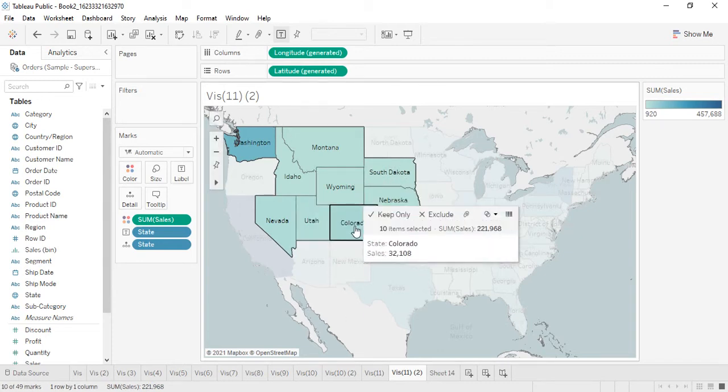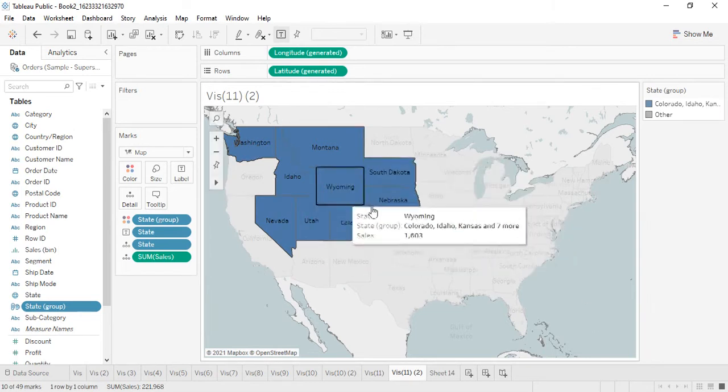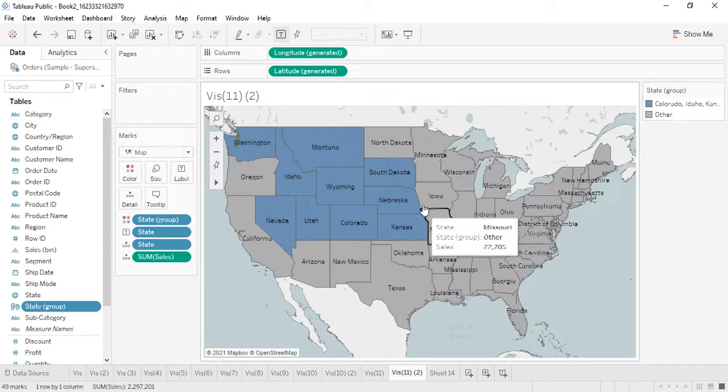Now once you've selected, you can hover over it and there would be this paperclip icon. You can click on it and that would convert it into a group. Now as soon as we do that, we are getting a blue color for this, and a legend tells us that it is a state group, with the blue color representing a combination of all the states that have been taken into it, and all the others are taken as other and colored as grey.